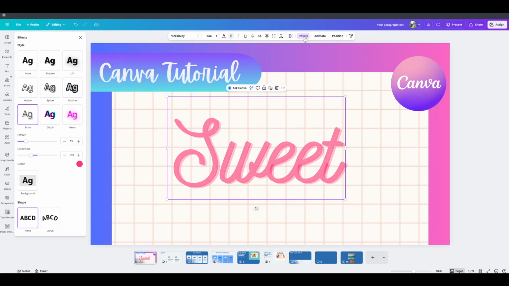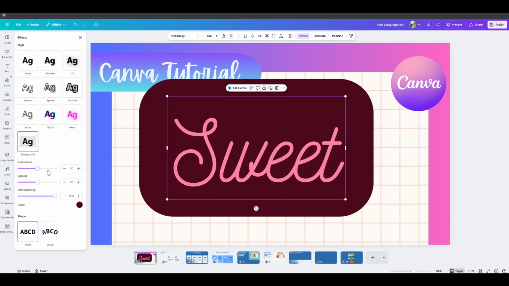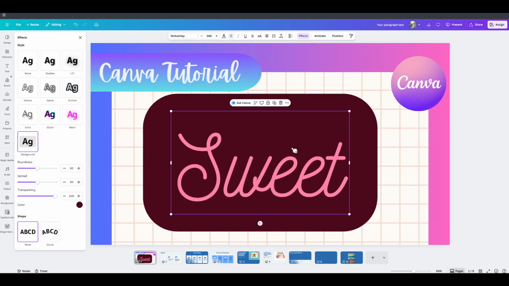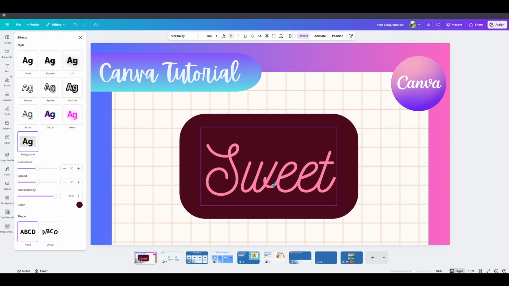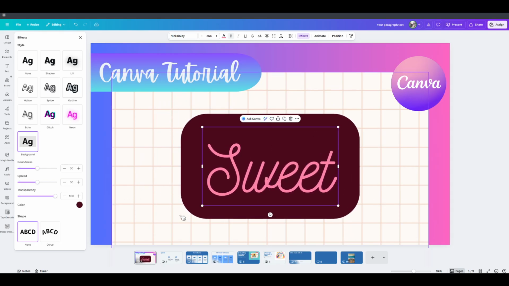From here, choose background. The moment you click background, Canva automatically adds a solid shape behind your text. This single click creates a clean backdrop that makes your words easier to read against busy images or colorful designs. It's fast, it's subtle, and it's effective.